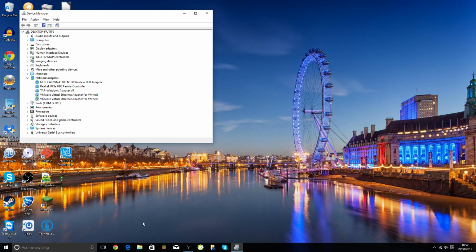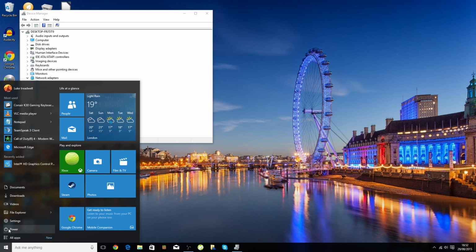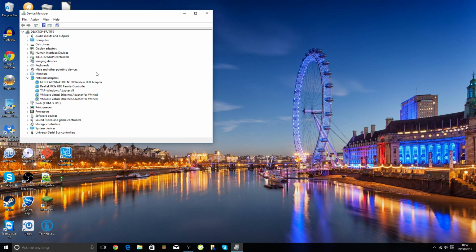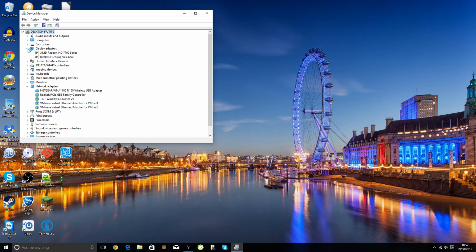If you don't know what your processor is, go to File Explorer, right click and press Properties, and then it says there processor Intel Core i5 3570K as it says here, or whatever desktop or laptop you have. Once you've installed the drivers, it should look something like that. So you have your normal graphics card, like I have in this system, AMD Radeon HD 7770, and then I have the Intel HD Graphics 4000 installed as well.